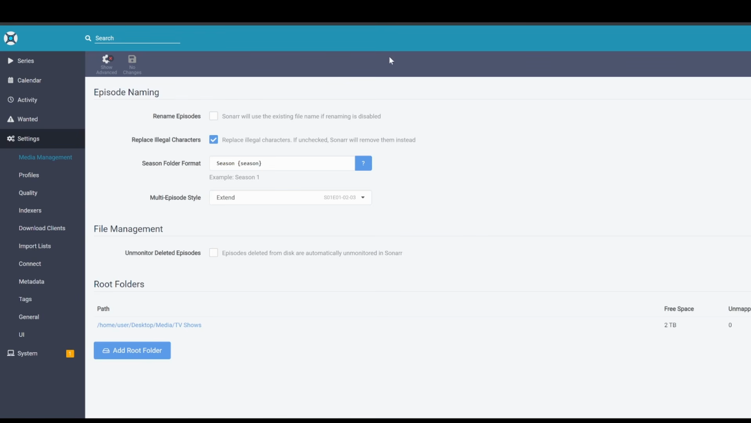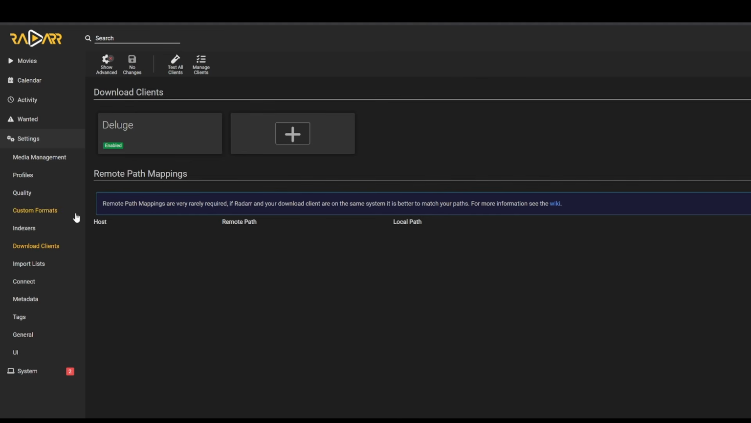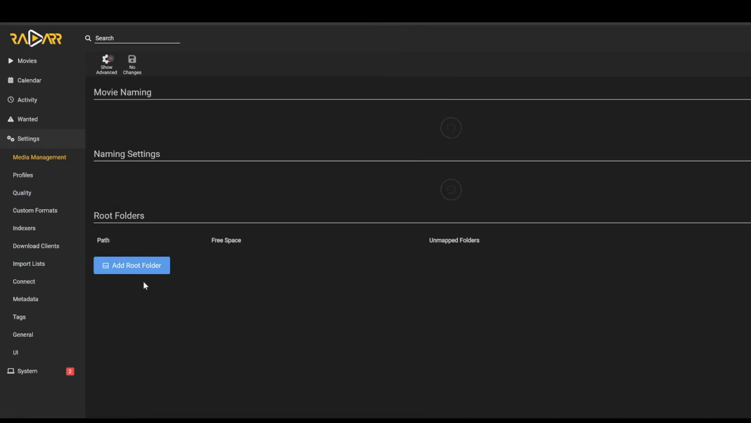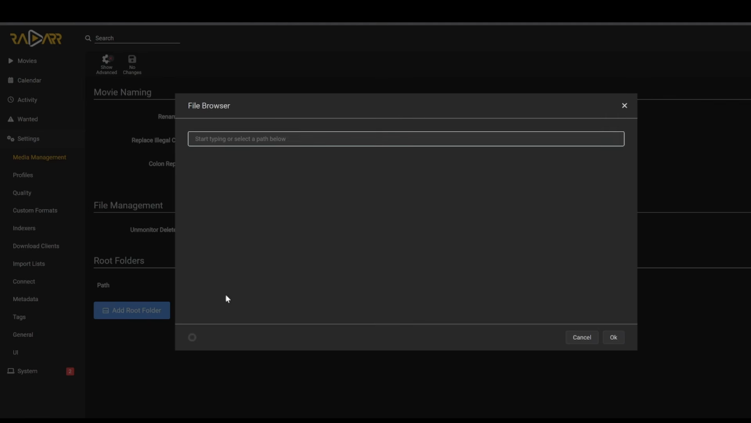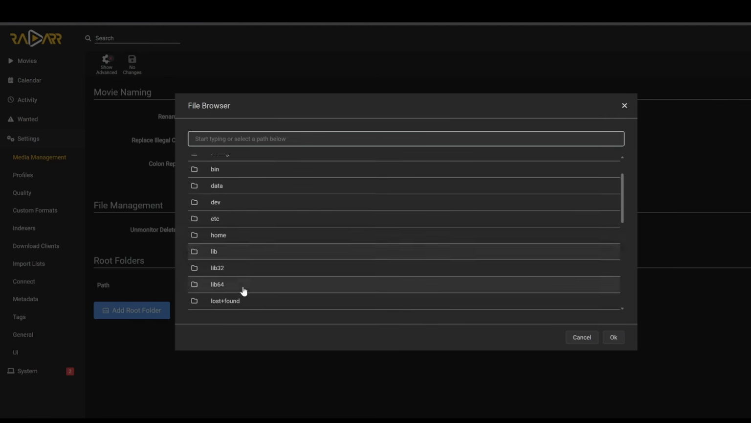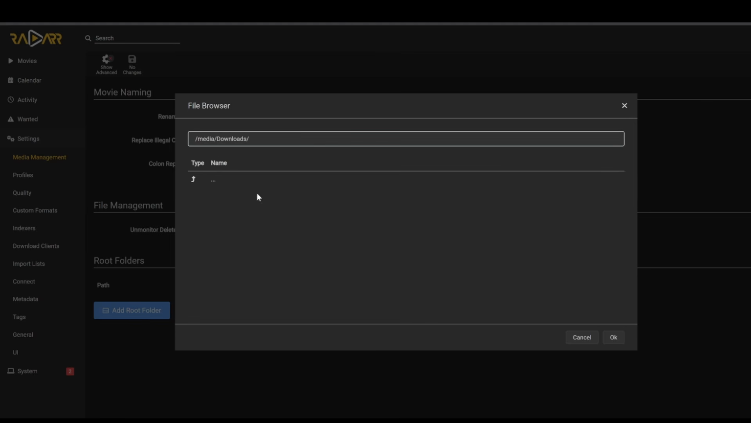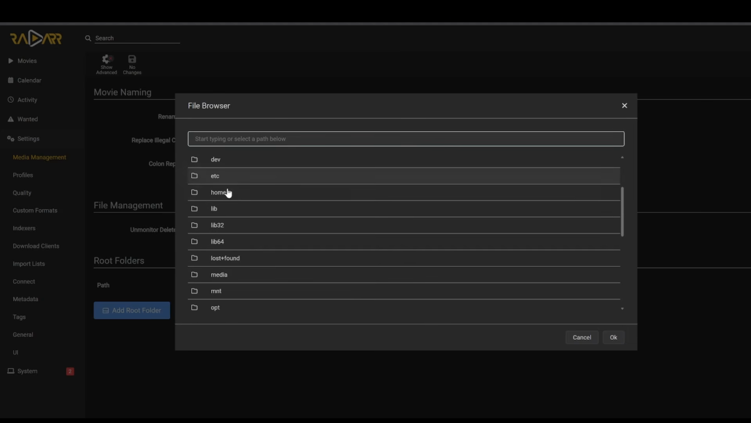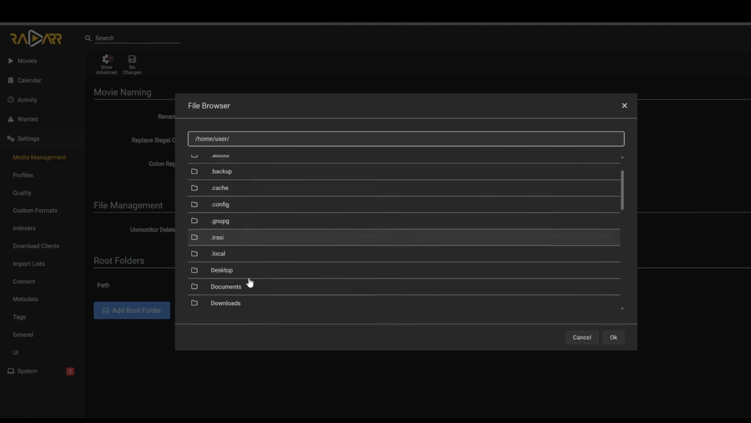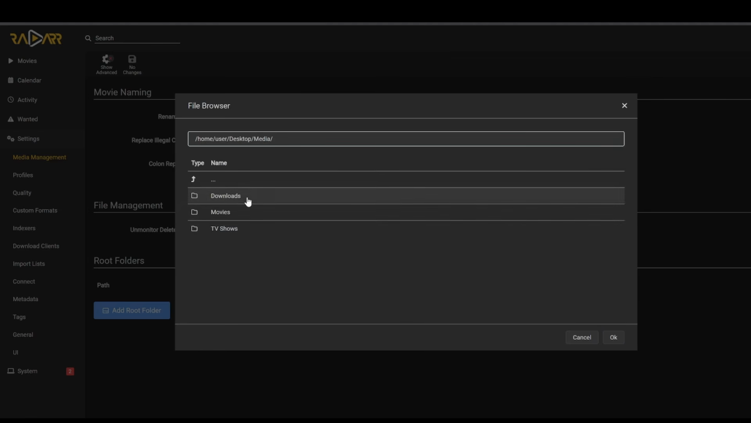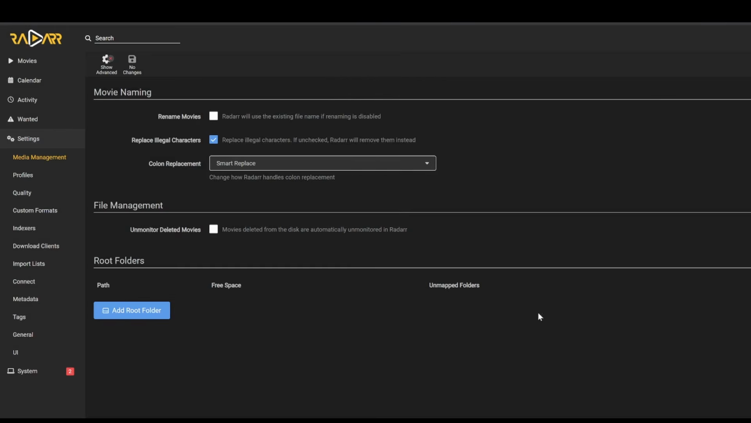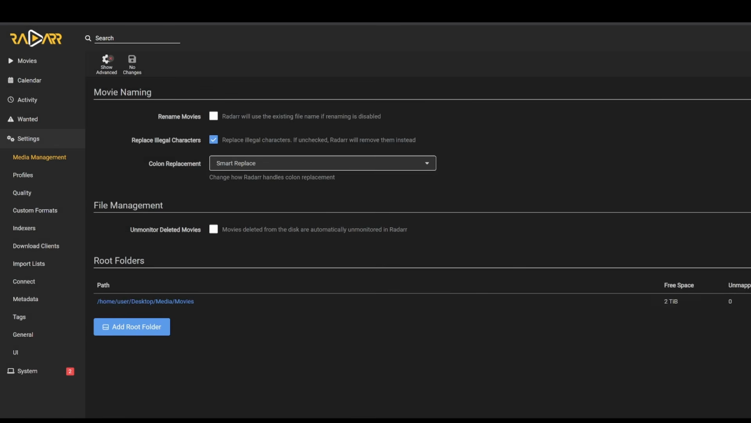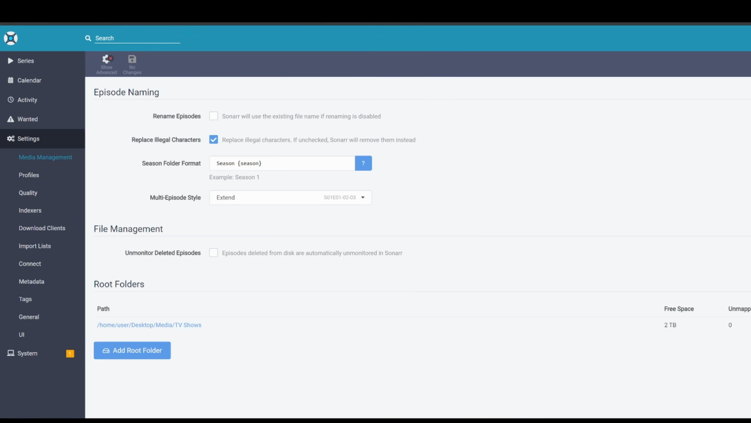All right. And now we're going to do the same thing for Radarr. So media management, add root folder, and then we're going to go to media, downloads, and it doesn't seem to see it. So we might want to reload this page. So add root folder, home, user, desktop, media, and then we're going to go to movies and click OK. So now Radarr is mapped to movies, Sonarr is mapped to TV shows.